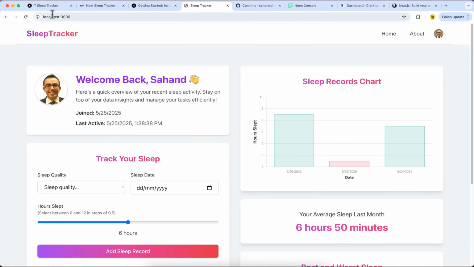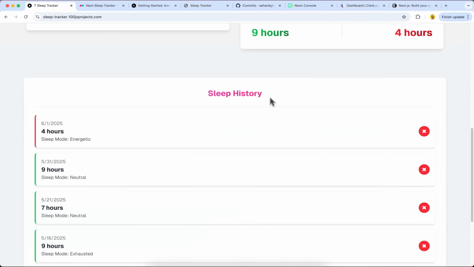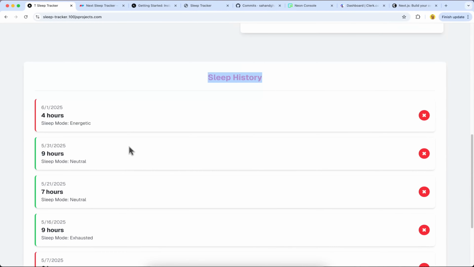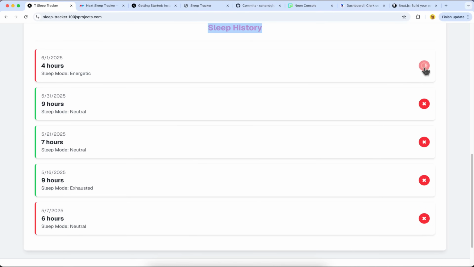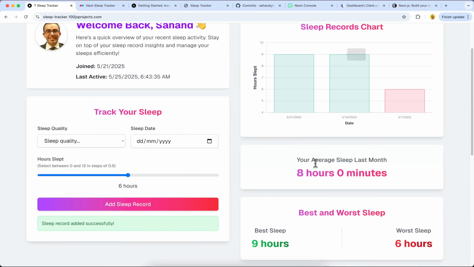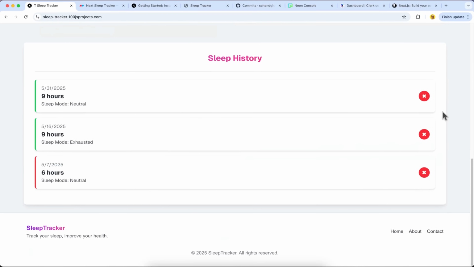So in the next section, we're going to work on the sleep history. We're going to add the sleep history here, and we want to add the ability to delete our sleep like this. As you can see, we can easily delete it and simultaneously see the results here in our dashboard. So see you in the next section.